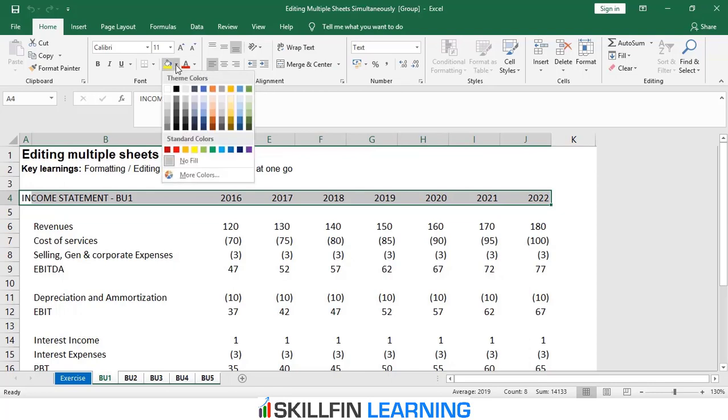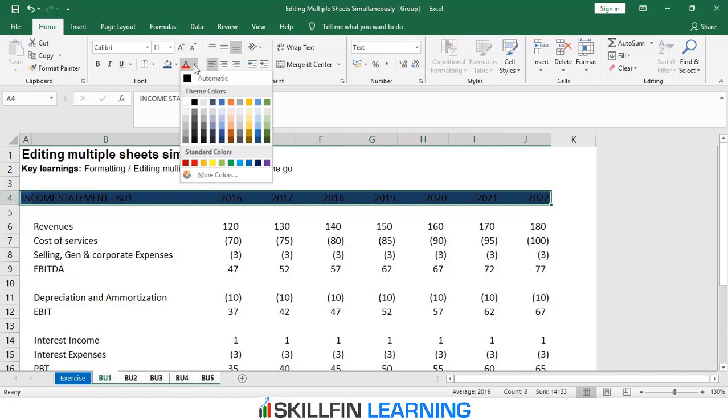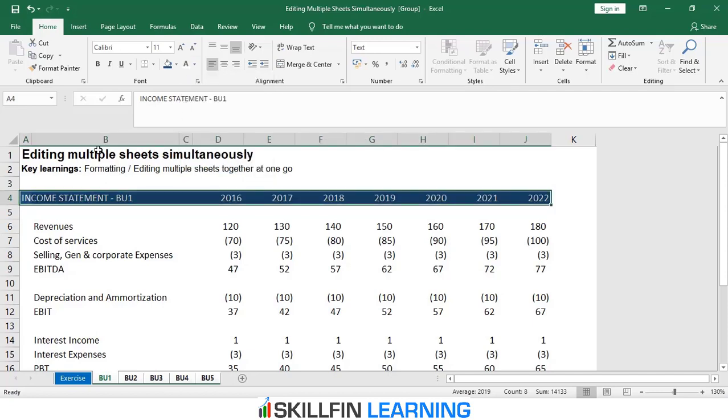I can color it differently. So I go to my color drop down and choose a blue accent color, I will make the font white, and I will simply bold it. What this does is format row number 4 consistently.